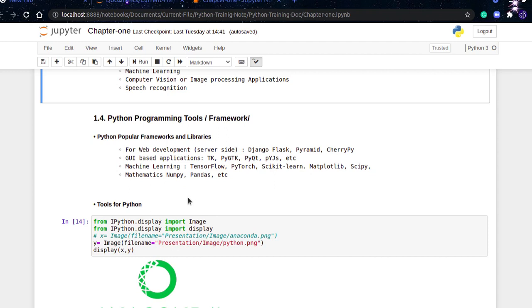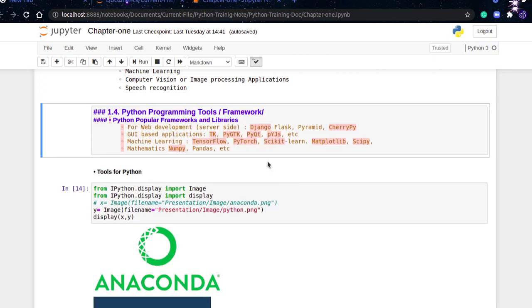The other concept in today's topic is what the programming tools are. If we want to work on Python, there has to be a mechanism to interact with the computer. So one: if you are a web developer, you can use Django.